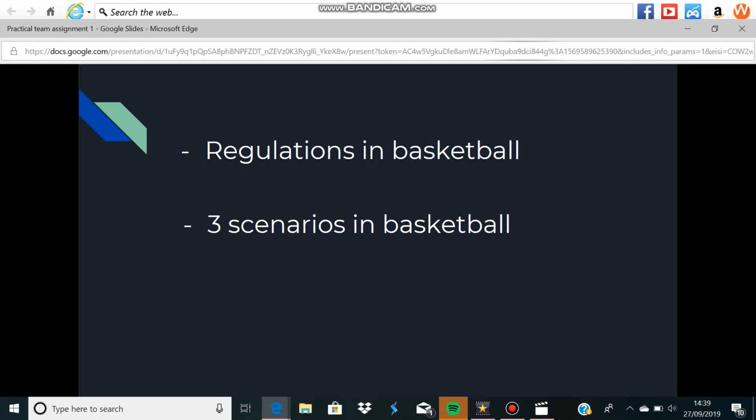So the scoring system is, if a basket is scored within the 3-point arc, it's worth 2 points. If a basket is scored from outside the 3-point arc, it is worth 3 points. And also a free throw is worth 1 point. And at the end of the game, whoever has the most points is the winner. So now we'll have the 3 scenarios in basketball.